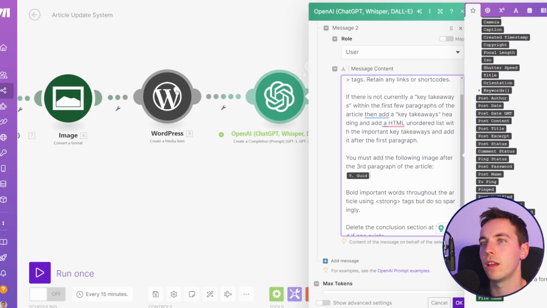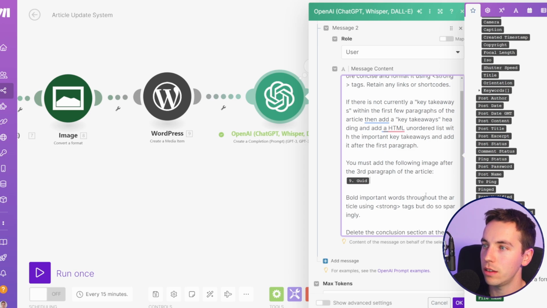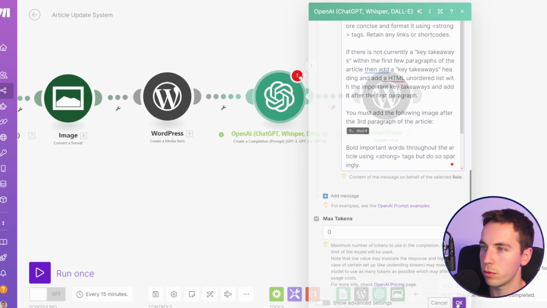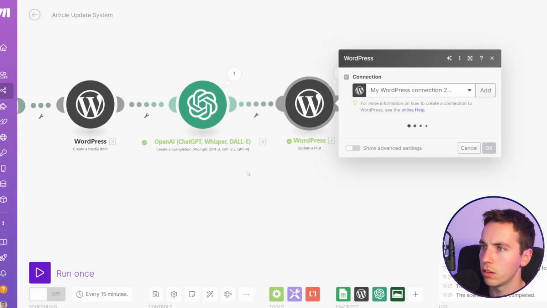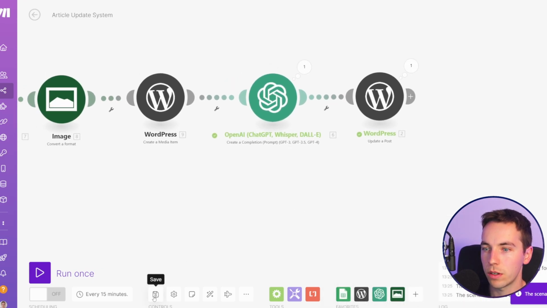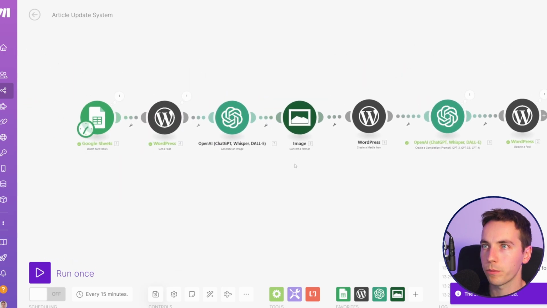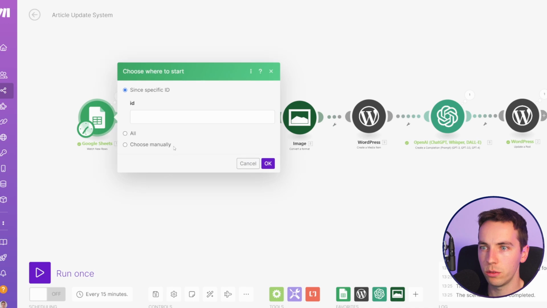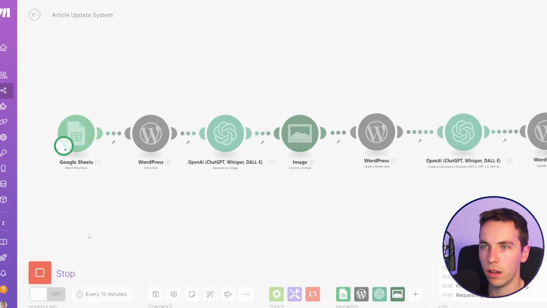What that means is in this step, it's going to go to WordPress, upload the media item, and then we'll respond with data. We can then get the address of that image and add it here. So press OK. And so we do not need to update anything here. Press save. Okay. So that's the original article. Again, we run this again. I'll choose where to start, select all, and select run once.